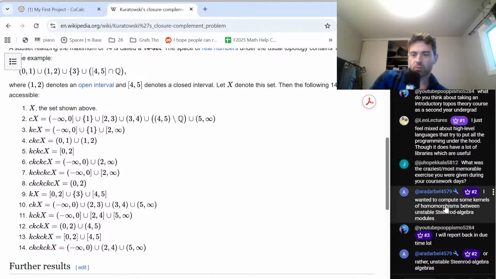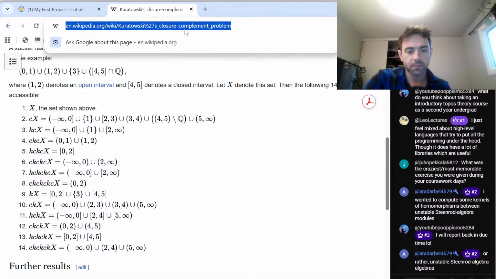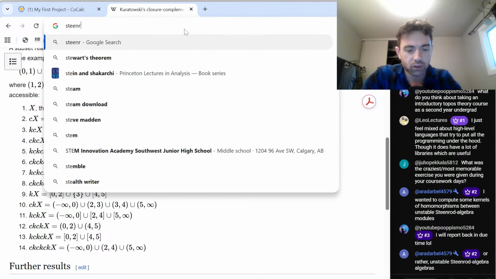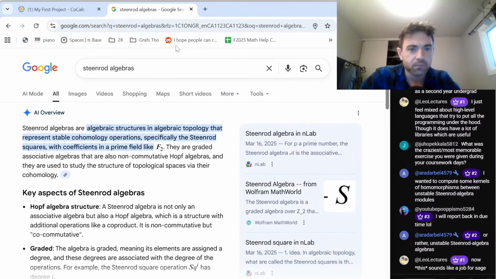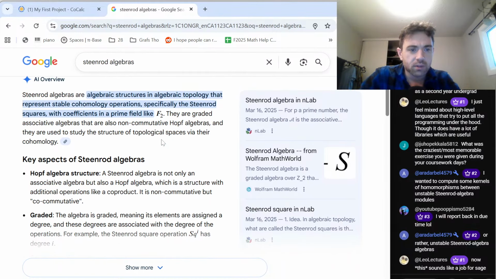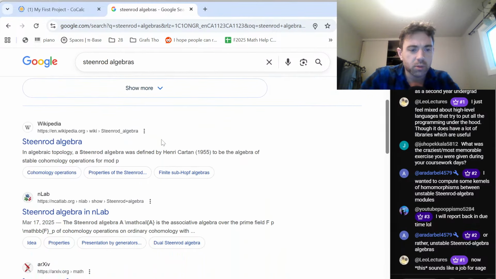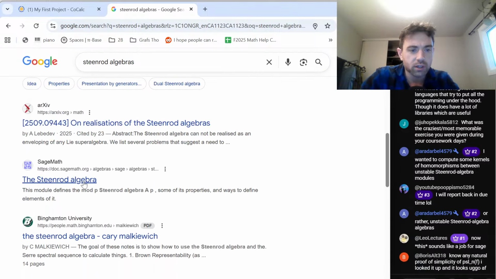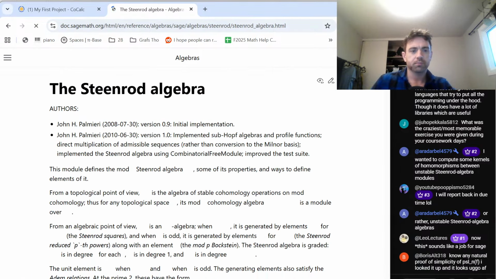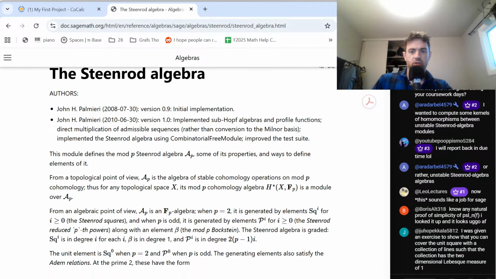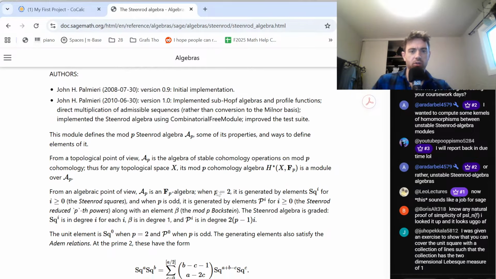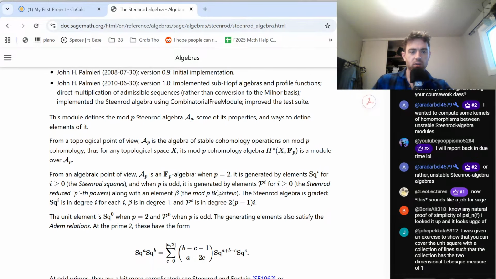You wanted to compute some kernels of homomorphisms between unstable Steenrod algebras. All right, what's a Steenrod algebra? I know that those are kind of famous things, so I imagine that they're implemented in Sage. Oh, look, yeah, Steenrod algebra comes up right away. So in terms of computing the kernel, what, you want an explicit basis or something?